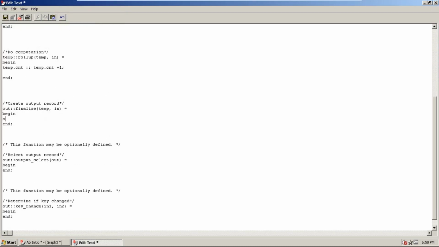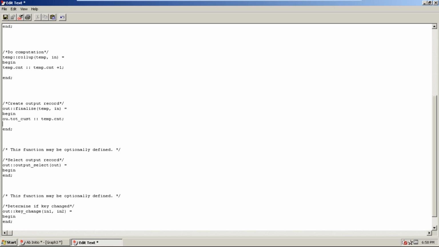Okay, in the final section, out.total customers is nothing but temp.cnt. So what else are you mapping here? Out.state. So the state column is the group by column, right? What you have defined here. So you'll be mapping this.